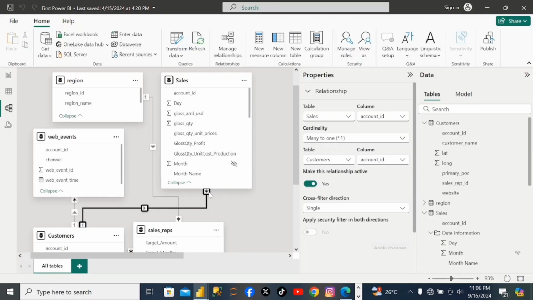You can see where the cursor is. This sign shows many, and this sign shows one. Because the first table shown here is the sales table, we have many to one. If the customer table was on top and the sales table was below, we would have one to many. So the relationship between the sales and customer table is a many to one relationship.